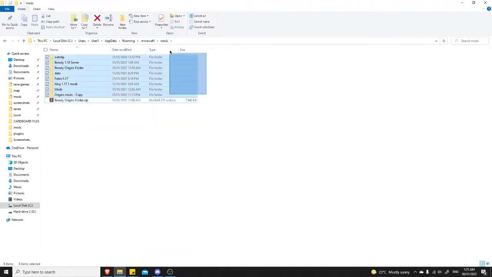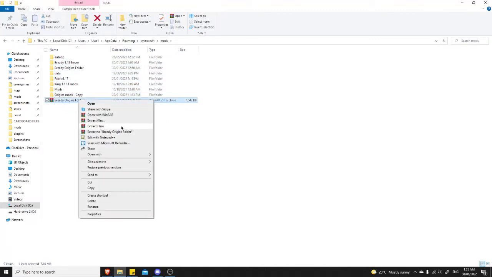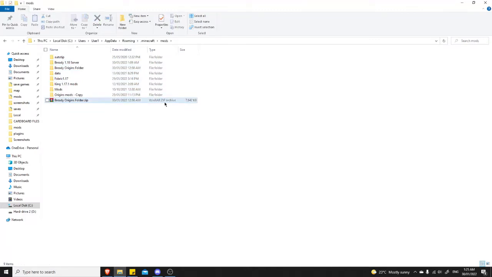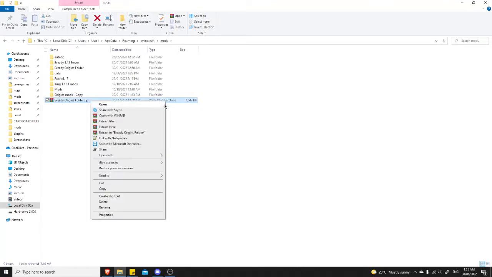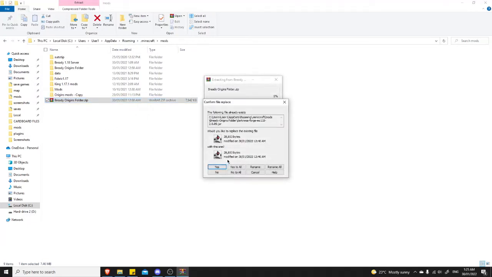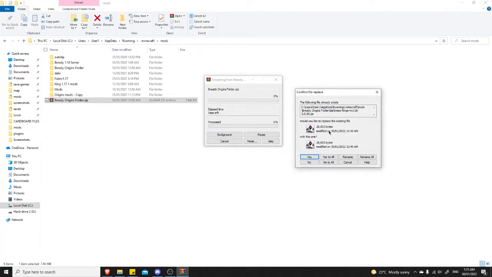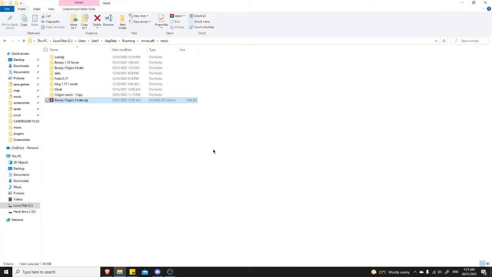You guys will not have all this. This is just because I have a heap of different modifications and mods I have. With this one, you want to extract it. You don't have to use WinRAR zip. You can use the normal Windows zip extract feature. I just use this one. Confirm file replacement. I just say yes to all, and then this will pop up.